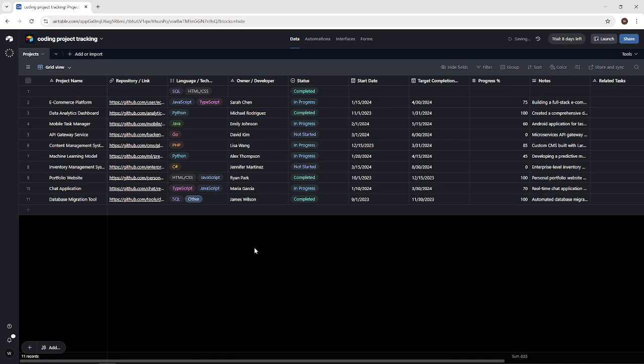Next, rename the first table to Coding Projects. This will be your main hub. Add fields that capture what you need day to day. Create project name as a single line text field. Add repository or link as a URL so you can jump straight into your repo or documentation.